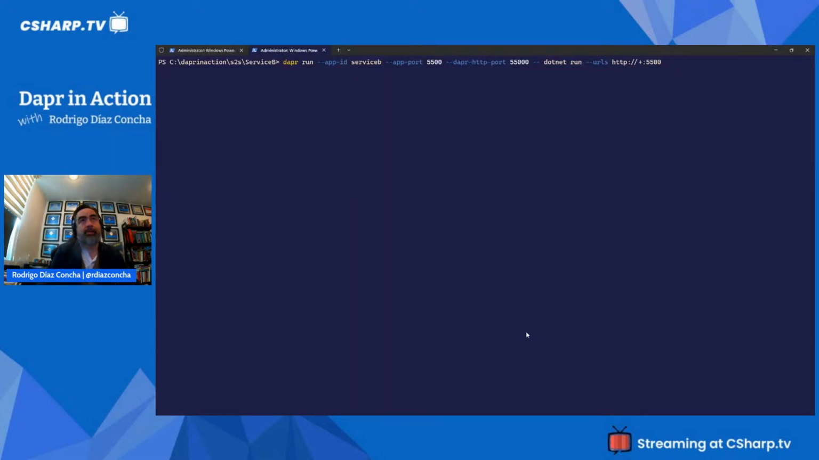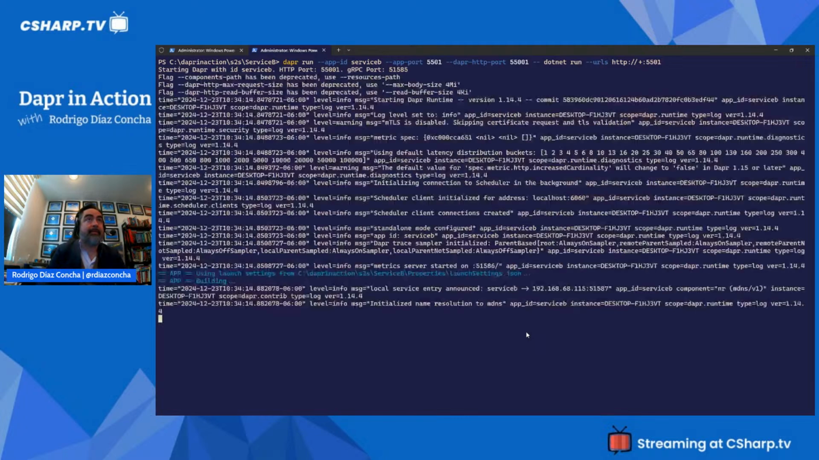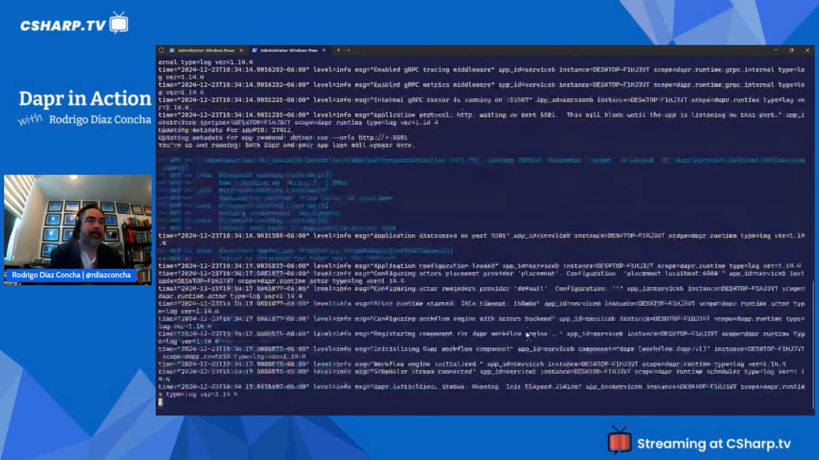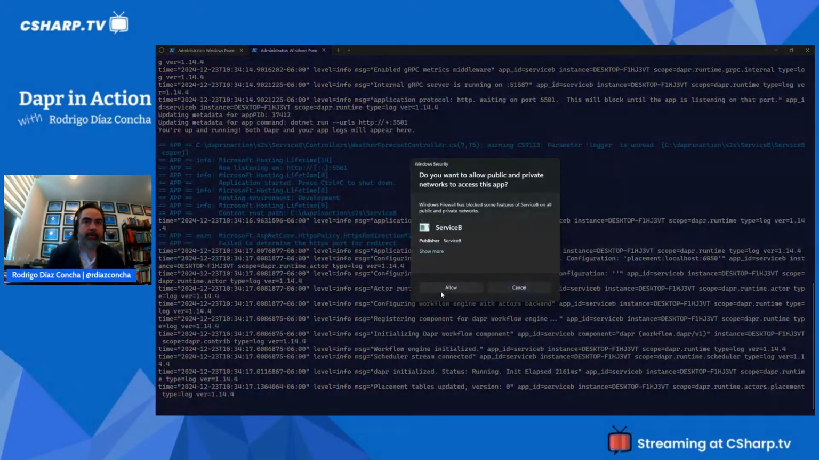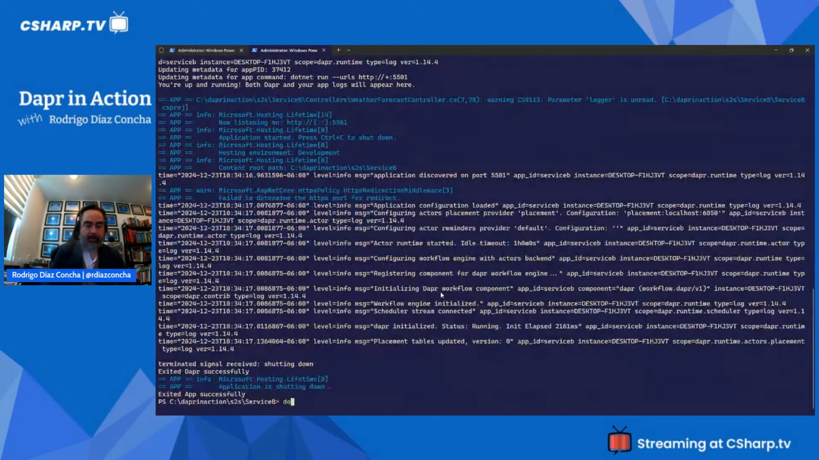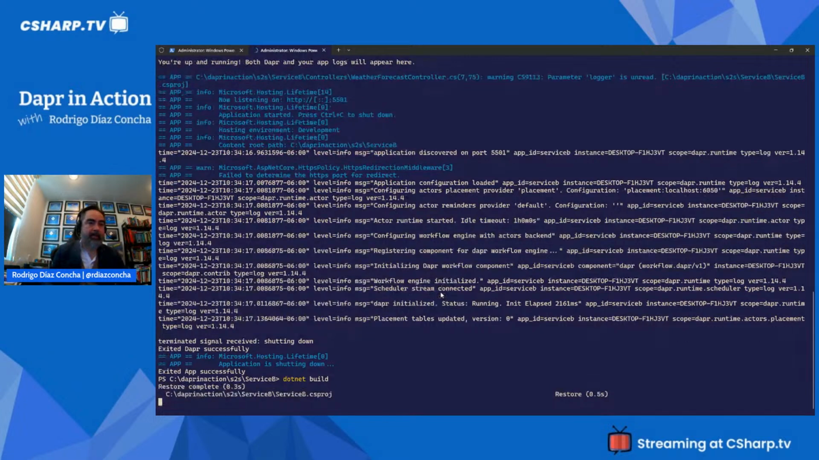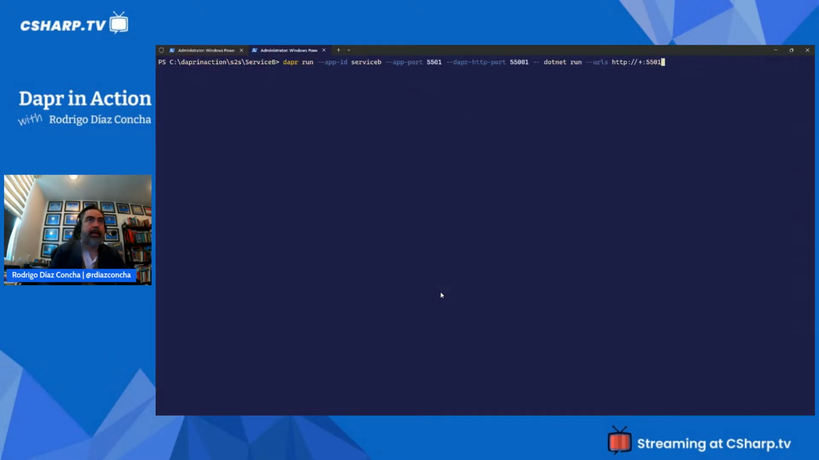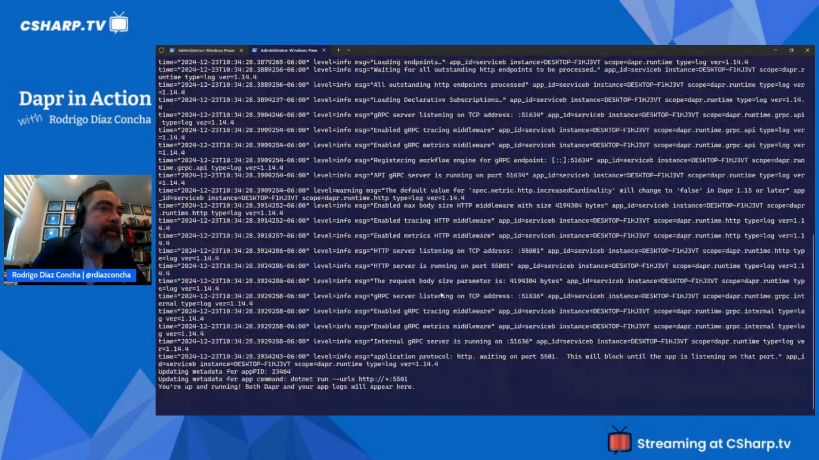So let's use, I don't know, 5501 and then 55,001, and just like this. And hopefully this works, because I don't remember compiling the application. So actually, tell you what, let me try again, dotnet build, and let's do this.